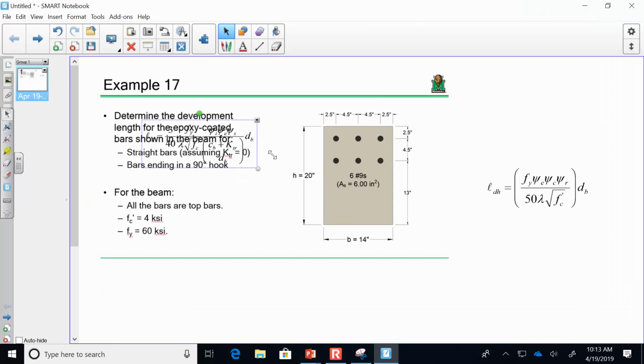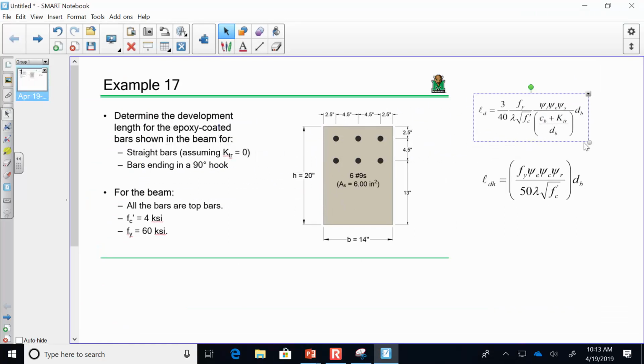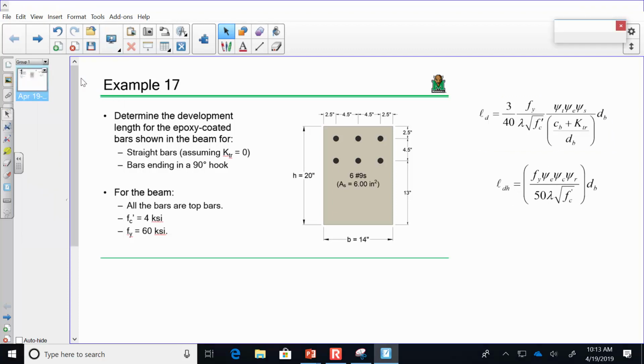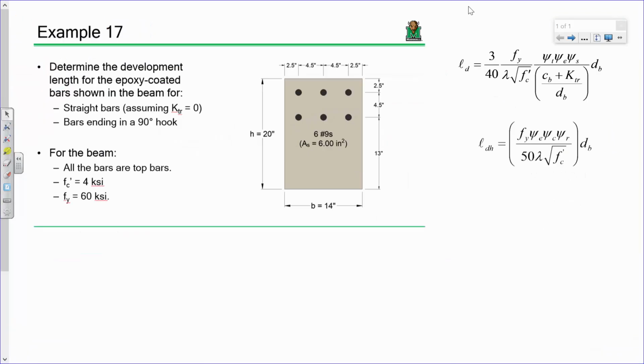Let's copy this. Okay, so what I've done here is I've put the equation for the development length of a straight bar and the development length for a hook on the screen so that I don't have to keep flipping back and forth and looking at them. And what we'll do is we're going to take each of these factors one by one, and we're going to start identifying them, okay?